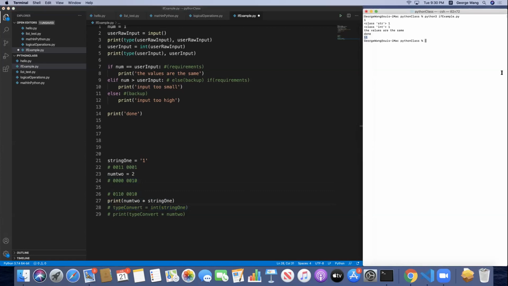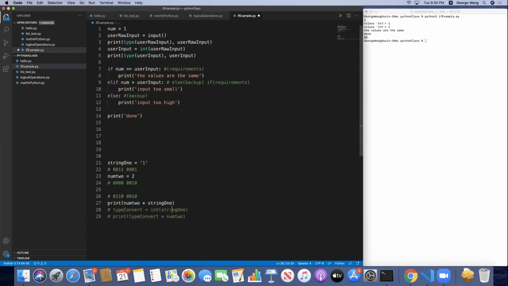Okay, but anyway, my original point was we're trying to get 1 times 2 to be 2. Somehow it gives us 11. So probably you want to do the type conversion before you do the actual multiplication. Yeah, you just want to convert into an integer before you do multiplications. Okay, I see. All right.